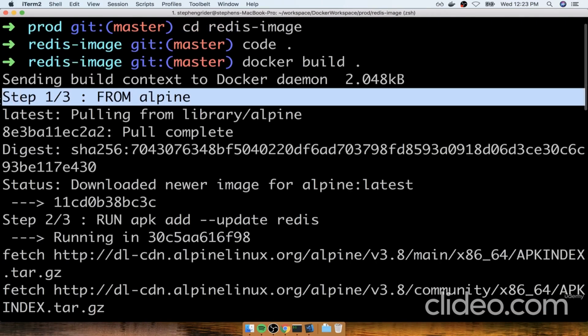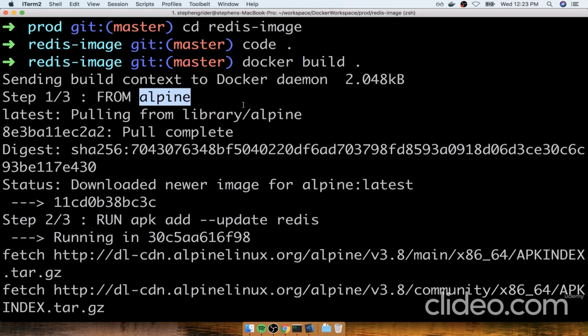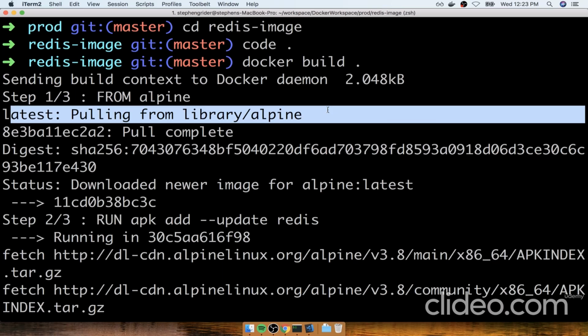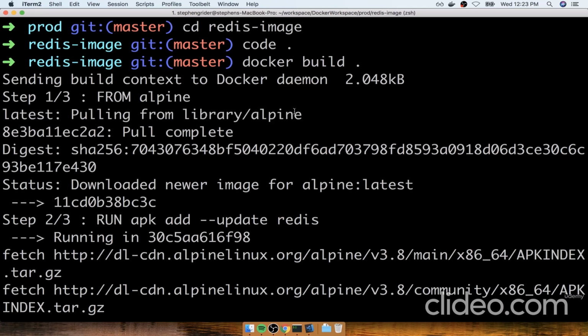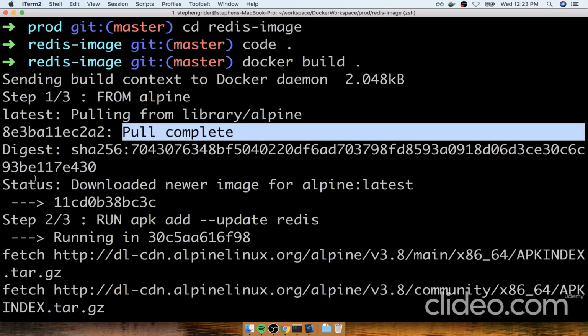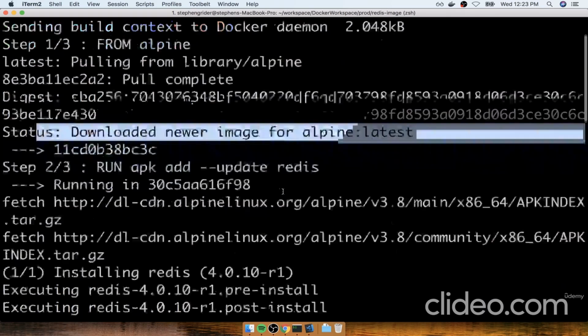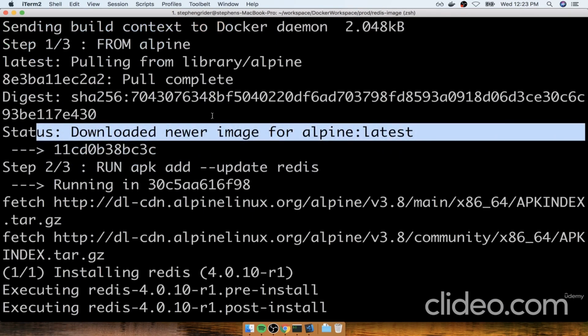Now with the very first step where we said from Alpine, the first thing that occurred was the Docker server looked at our local build cache and checked to see if it has ever downloaded an image called Alpine before. In our case, it probably hasn't. So the first thing that occurred was the Docker server reached out to the Docker Hub, which is a repository of existing Docker images that are free for public use, and it downloaded that image called Alpine. So pull complete means, yep, it was successfully downloaded, and it tells you that very clearly right here: Downloaded newer image for Alpine latest. So that first step right there, kind of boring. We basically just downloaded an initial starting image to use as a base.